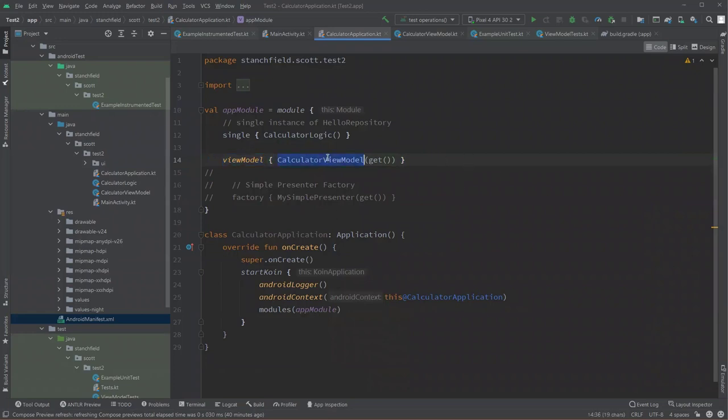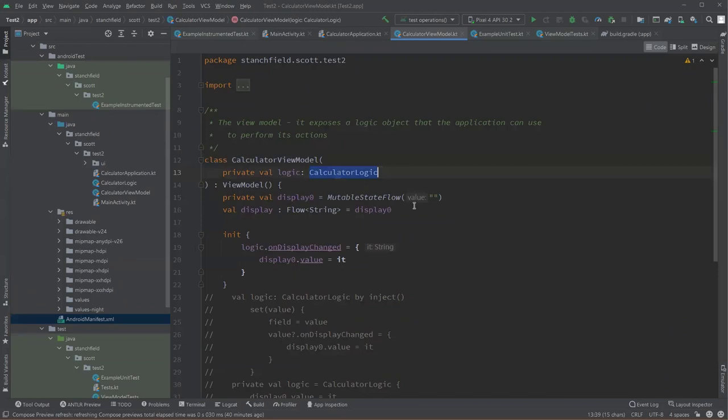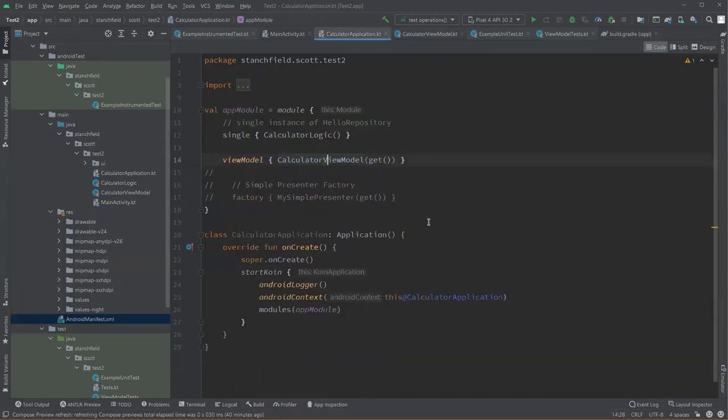So anytime we need a calculator view model, we'll create an instance of it. And this get says, get some object from the module that matches the argument I need. So here, that's going to grab the calculator logic because he needs a calculator logic. So this will create a view model when we need a view model. And the view model will automatically create his constructor argument, the calculator logic that'll get passed in. So we're using the module to take care of that for us.